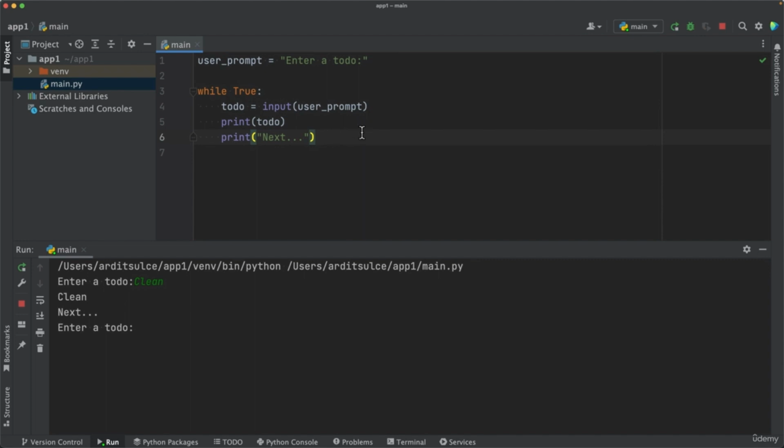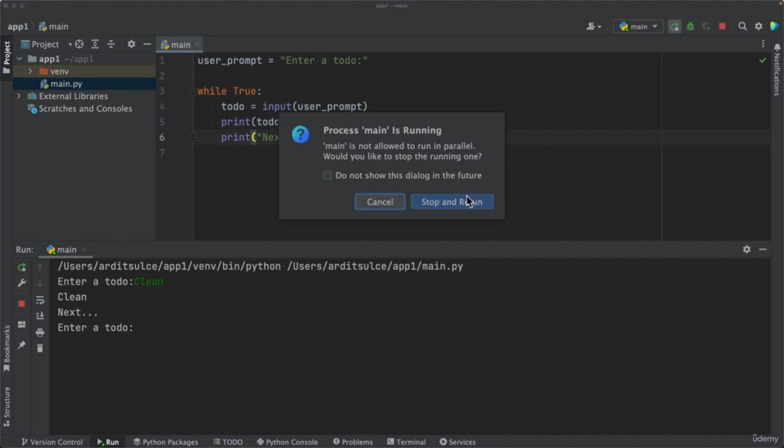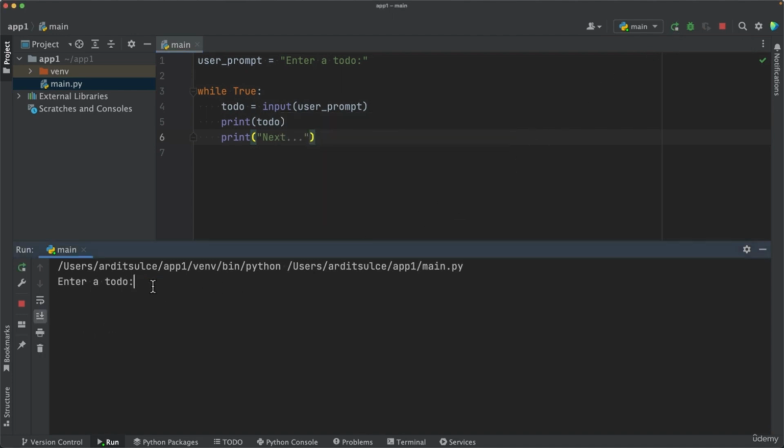So if I execute this program now, you can press that to rerun the program. So now we are running the new script with true there. So enter clean, and so you get asked for to-dos over and over again.